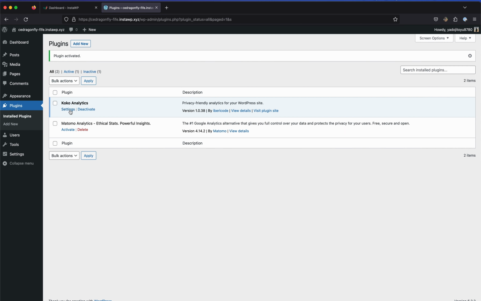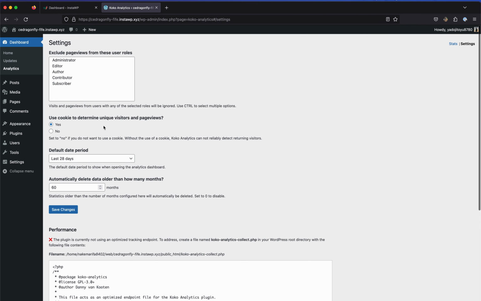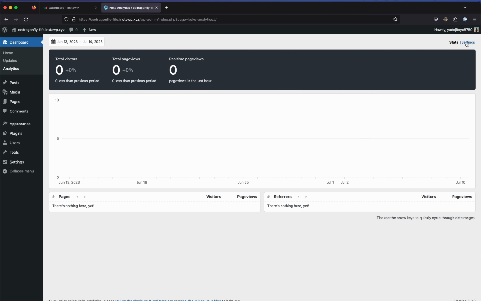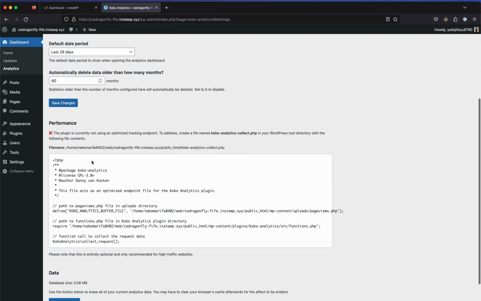We have it activated. Let's go to the settings. As you can see, there's the stats in this first tab, and the settings tab has a few options, and also this warning that says the plugin is not currently using an optimized tracking endpoint. I think it's just an error from the developer side, because most times when I look in the FTP, the file has been created already. It also says here that this is entirely optional and only recommended for high traffic websites.